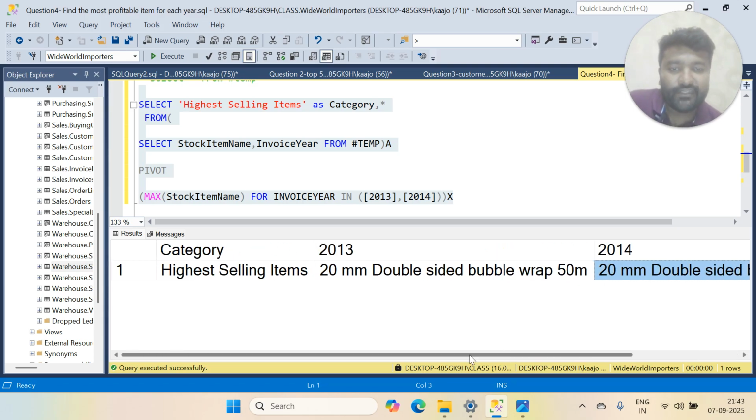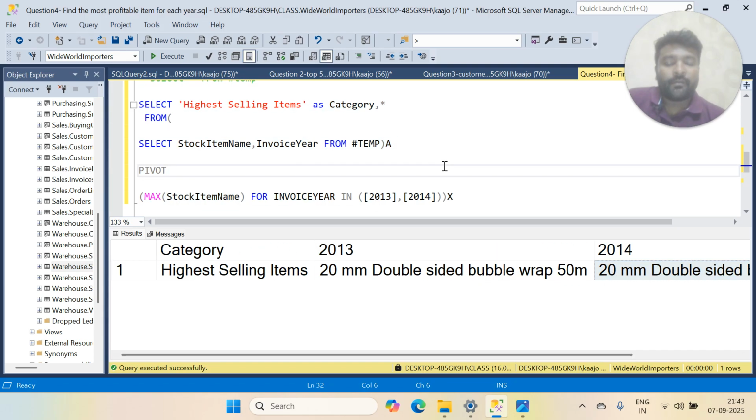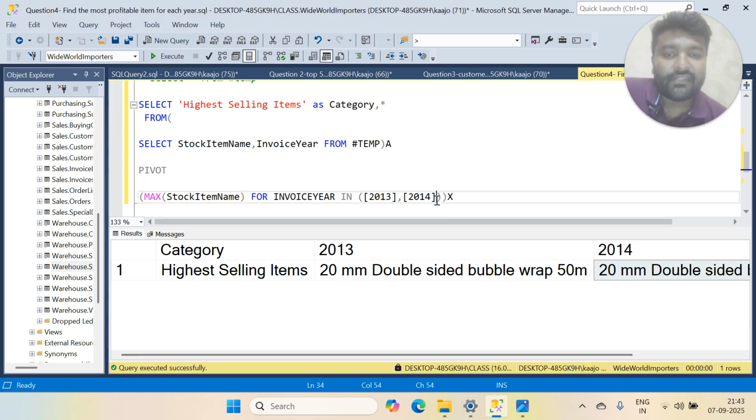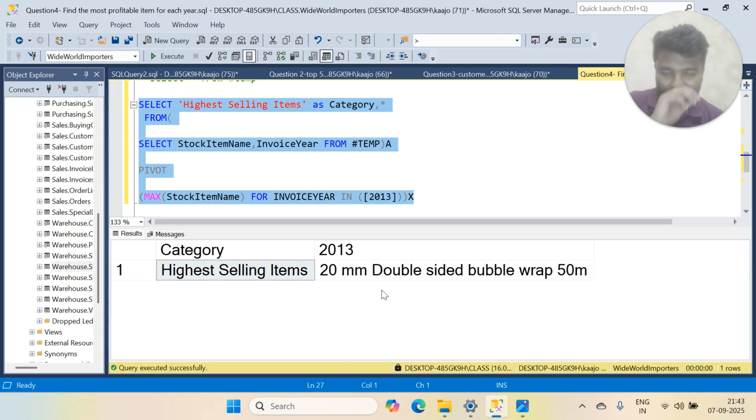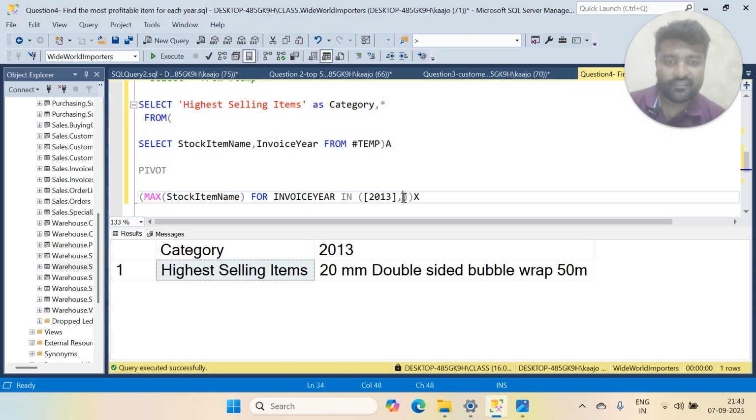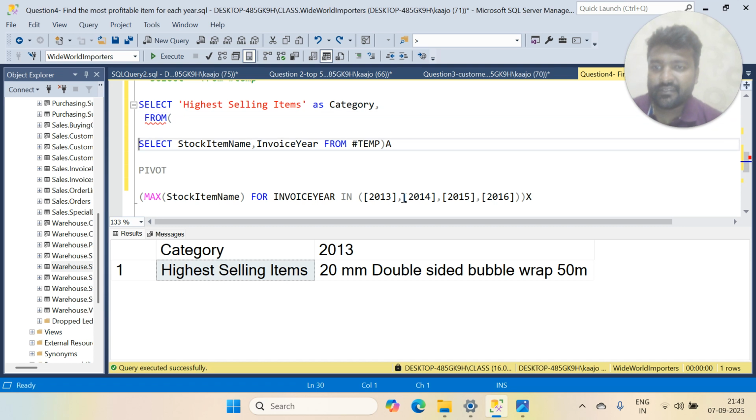I think, you guys, this should be clear by now. So whatever columns we want in our final pivot, we need to make sure that we are passing those columns in square brackets here. If I only give 2013, I'll only get the data for 2013 here in my final pivot, right? Okay, let's bring back all the columns, and let me come to one more scenario here, guys.